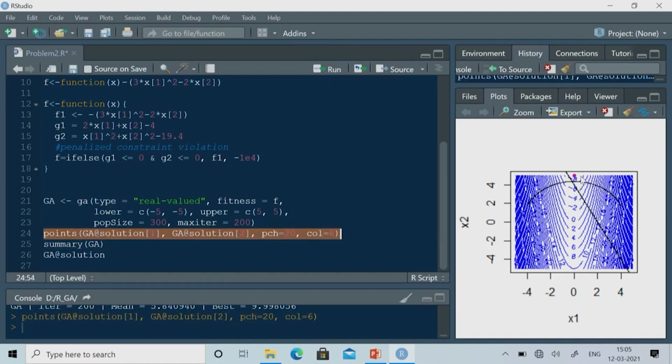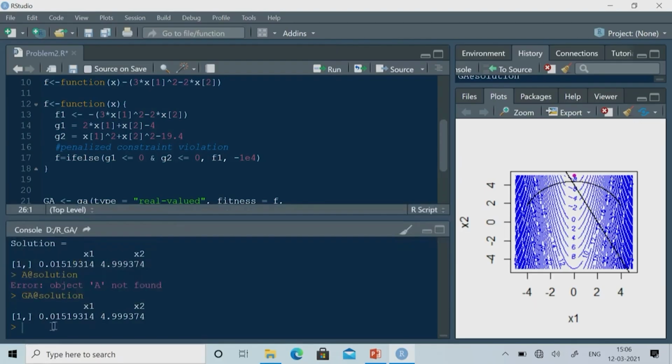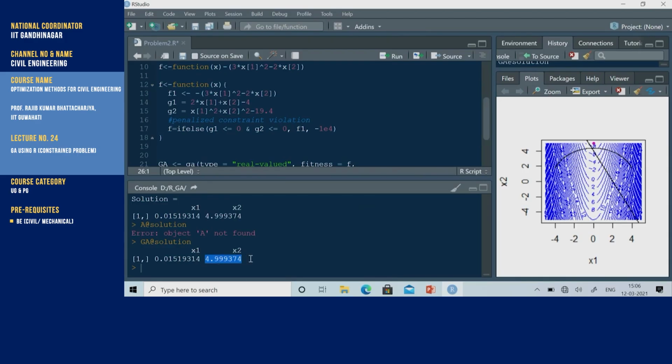So, you can see that I am getting this particular solution. I can also see the summary of the solution. So, this is the solution, and I can see that it is 0.1519314 and 4.99, actually it should be 5. Anyway, this is the unconstrained solution.